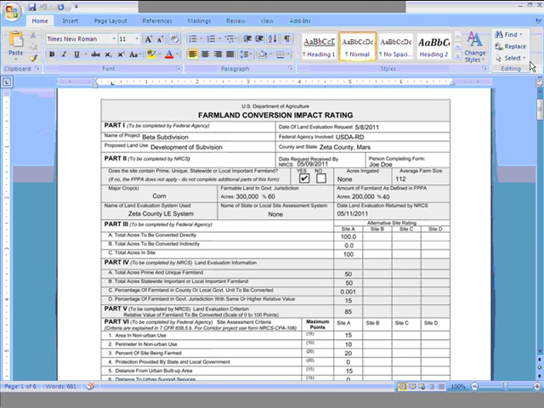Now, the next question is name of land evaluation system used. Well, normally it's the jurisdiction name or the county name typically, so we put in here Zeta County LE system. Name of state or local site assessment system, that is not available in this county, so they will use the federal one. Again, there's a module that goes into great detail of how you do that, so all I say to you is you want to visit that module and see what it says.